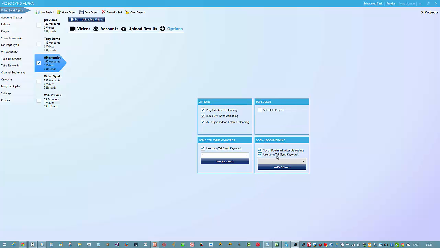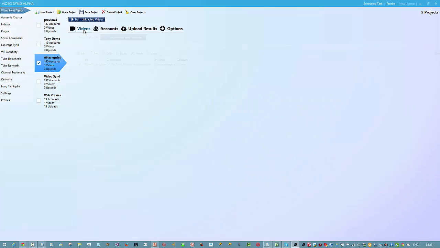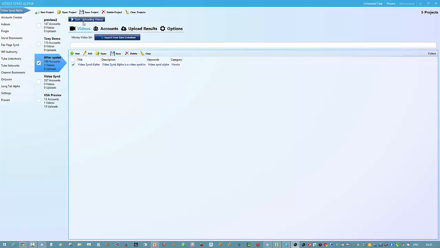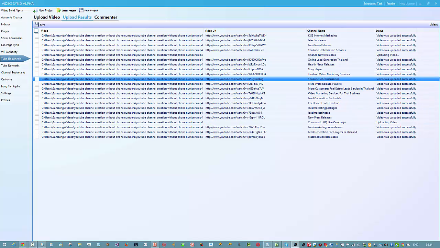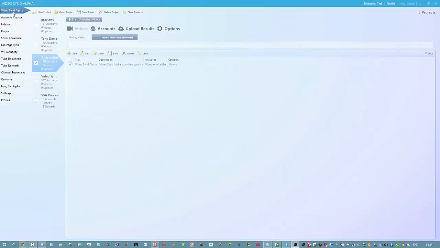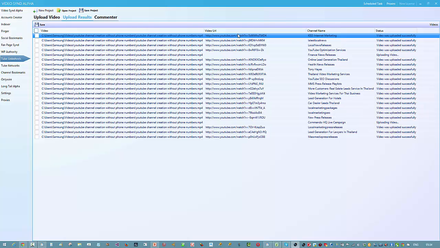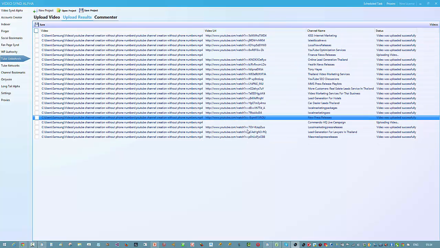So we can choose the long tail Synd keywords. You choose which project you want to use, you save it, and when you go to upload your video and start posting your video, then it gets really powerful. Now, if you've done a campaign where you had your YouTube link wheels around the same subject, when you come into Video Synd Alpha, you can simply import the successfully posted or uploaded video URLs in here. You can see the successful URLs from our YouTube link wheel.